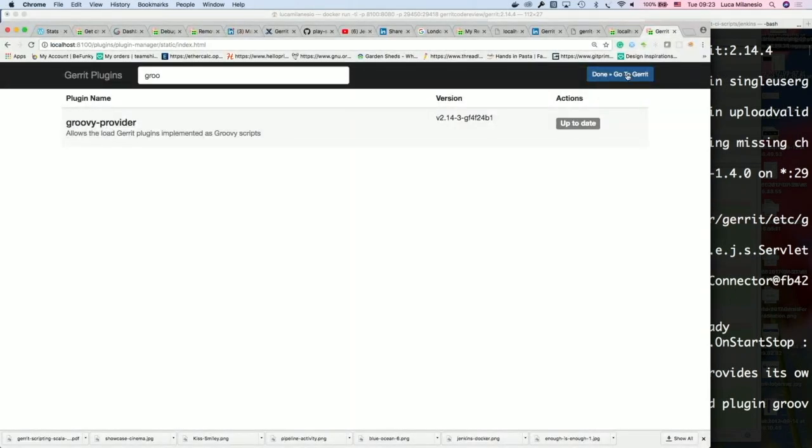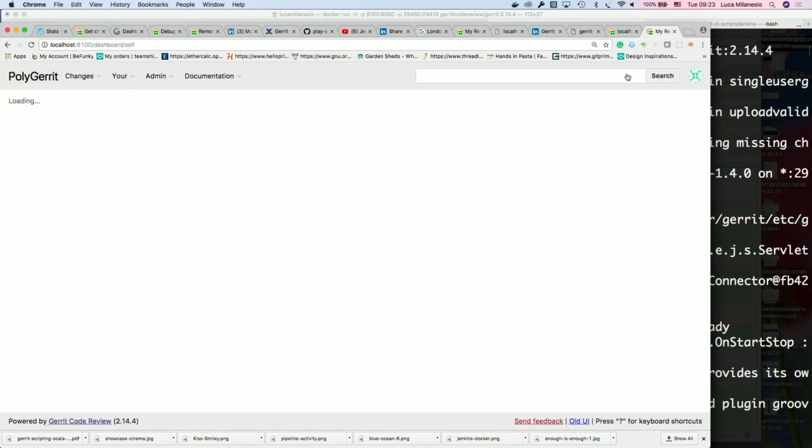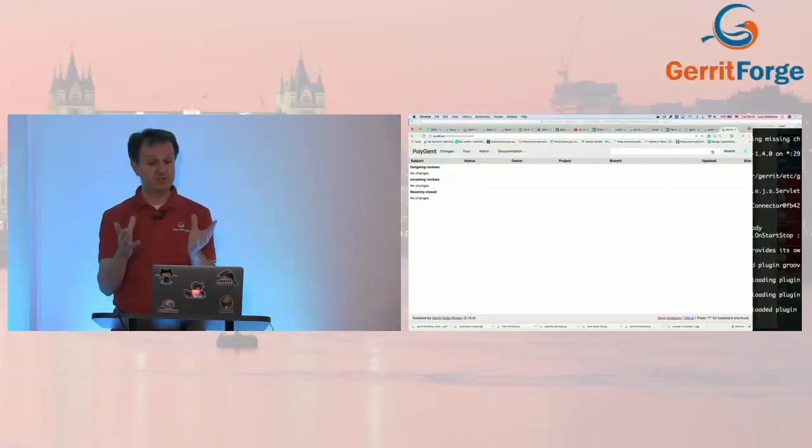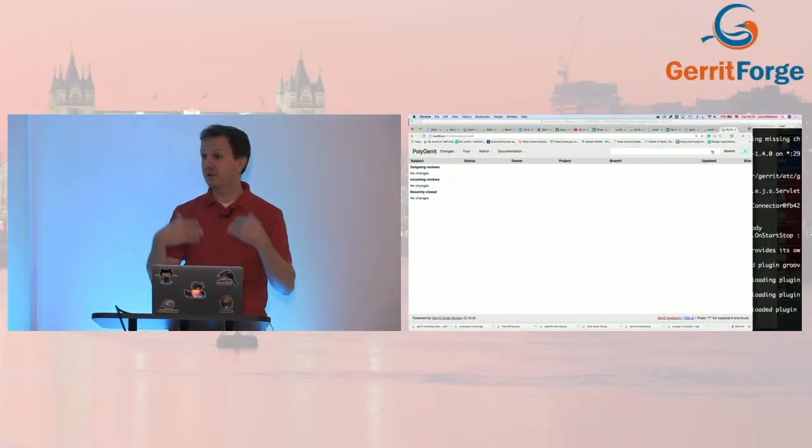And then when you're done, you click on the top right, go to Gerrit. There we go. So basically now we started from nothing to a Gerrit setup that contains already the plugins that are mostly useful for me, plus the Groovy provider.